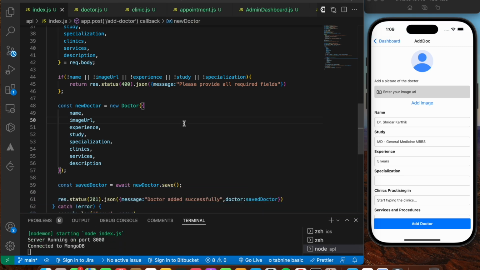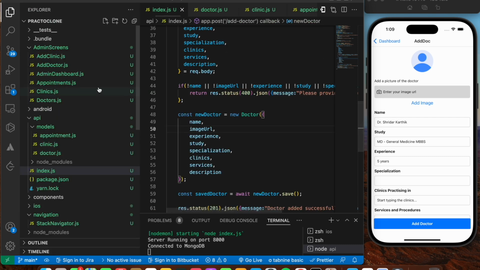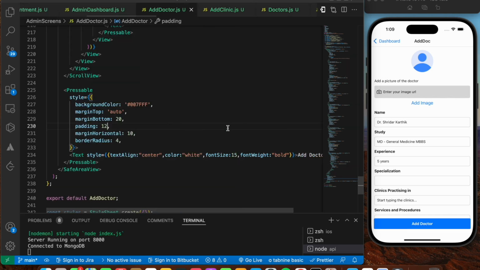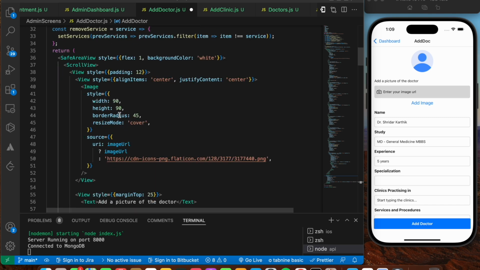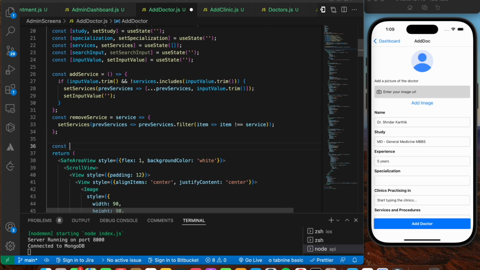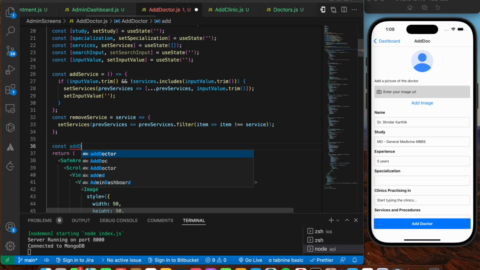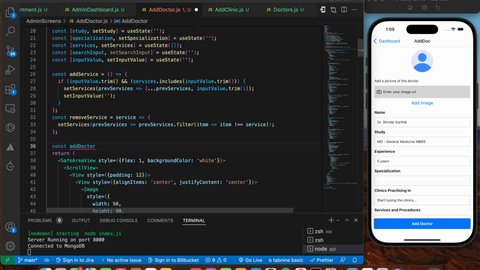Okay, so now let's actually go back to the add doctor screen, and let's try to initialize all of your values, and then let's try to add a doctor. Here I'm going to say onPress is going to be equal to addDoctor. Let's define the function at the top, that is addDoctor. Here I'm going to write const addDoctor is going to be equal to an async function.